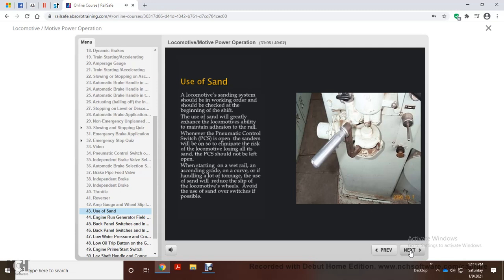When starting on a wet rail, on an ascending grade, on a curve, or if handling a lot of tonnage, the use of sand will greatly reduce the slip of the locomotive's wheels. Also, avoid the use of sand over switches if possible.